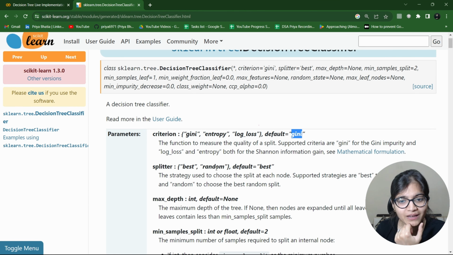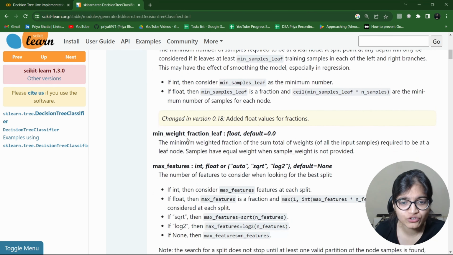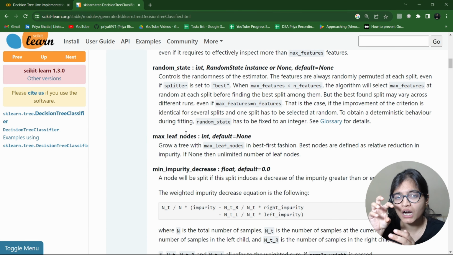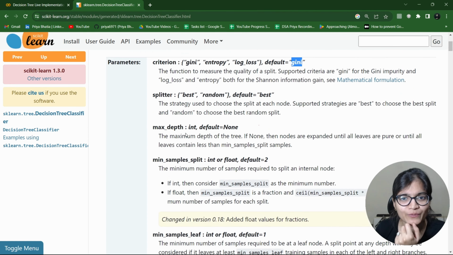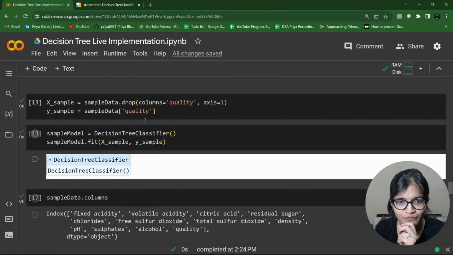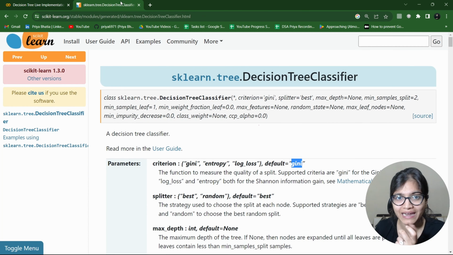Similarly, for splitter, we have best or random. Max depth is of int type and the default is None. Then minimum samples split. Please go through this documentation where you should know every particular feature value. The parameters that we have in the decision tree classifier, we have taken as default, and that's why when you call this function, it takes the default parameters which are there in the scikit-learn library. But we can change that.